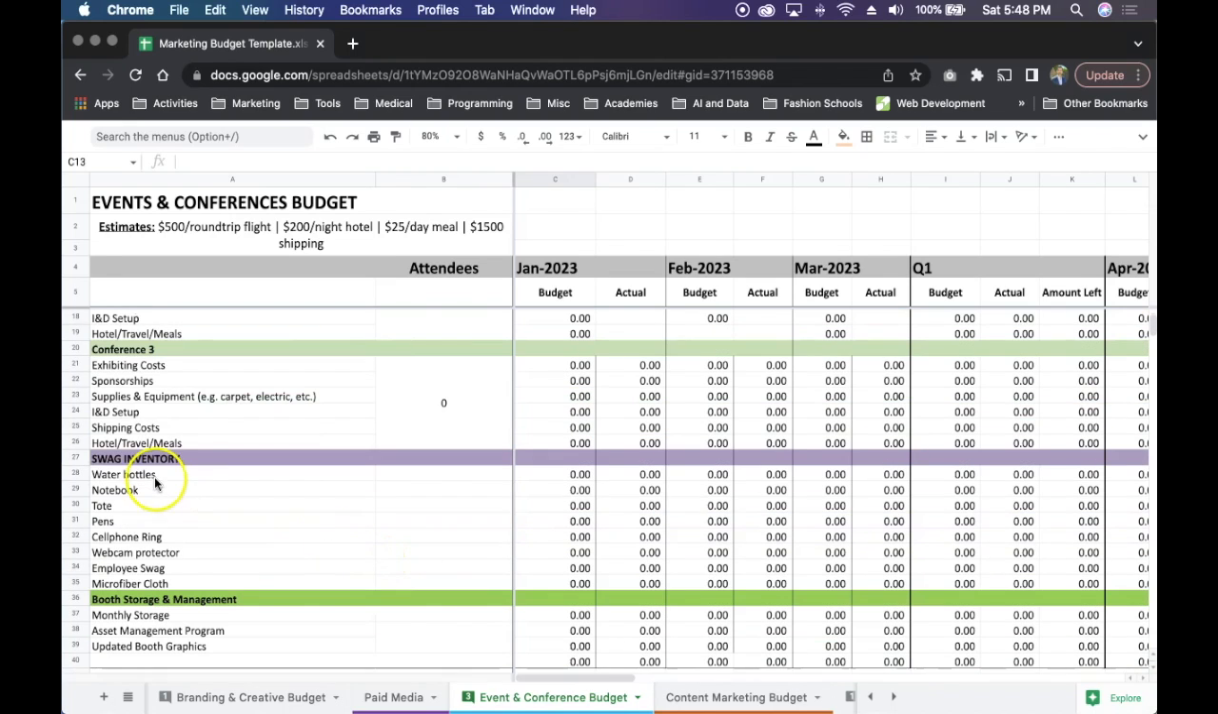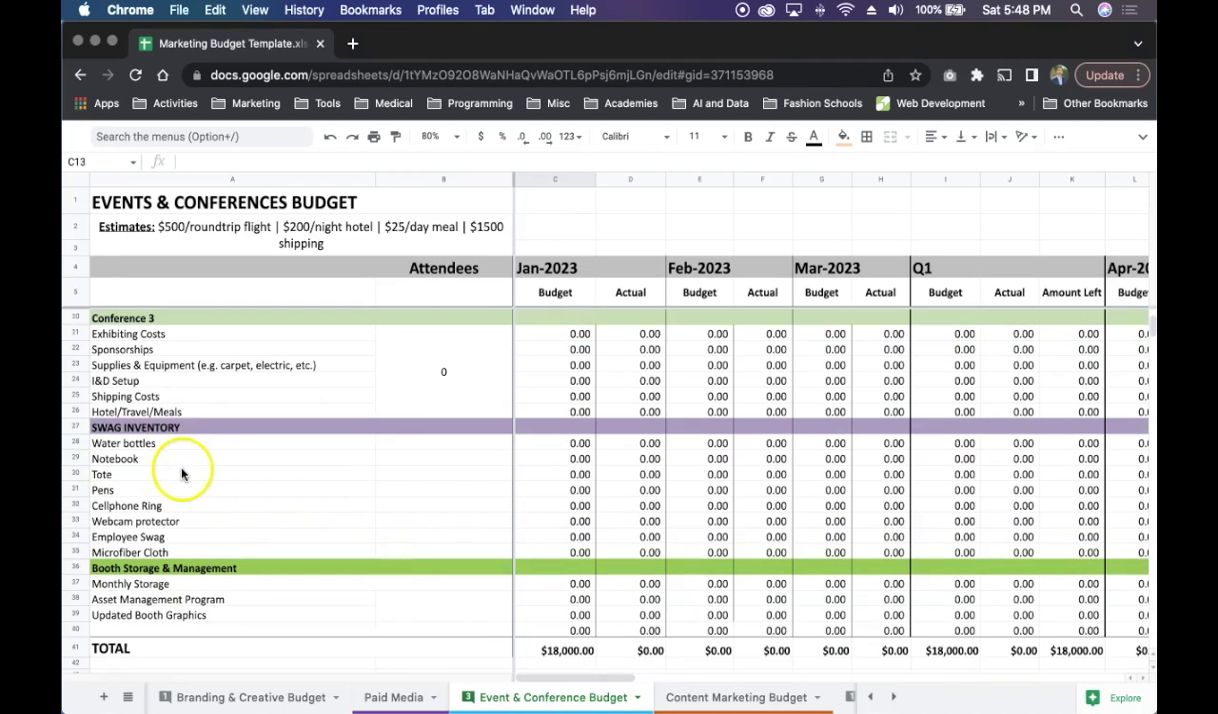And we actually used another category called swag inventory, because this was very consistent, because we knew that we were going on one conference per year. So we added whatever we needed to take for that conference, and swag giveaways, which are the different products that actually had our logos on it. So we had water bottles, notebooks, tote bags, pens, webcam protector, employee swag. So whatever things you're adding, things you are doing for your particular one, you can actually add those and subtract as you see fit what their cost are.